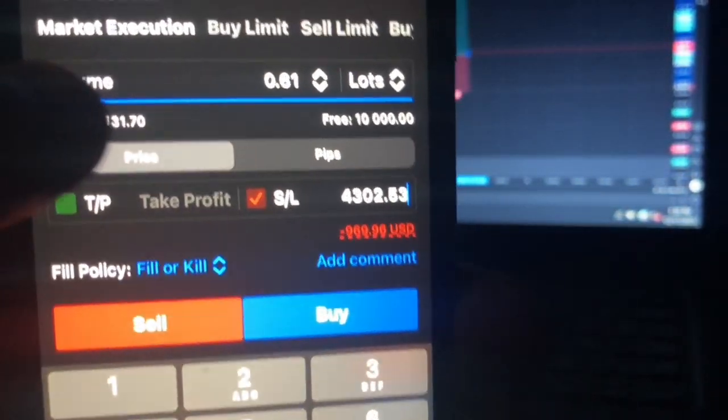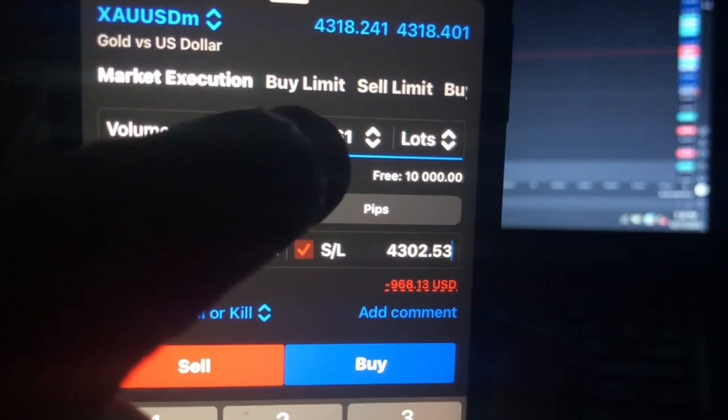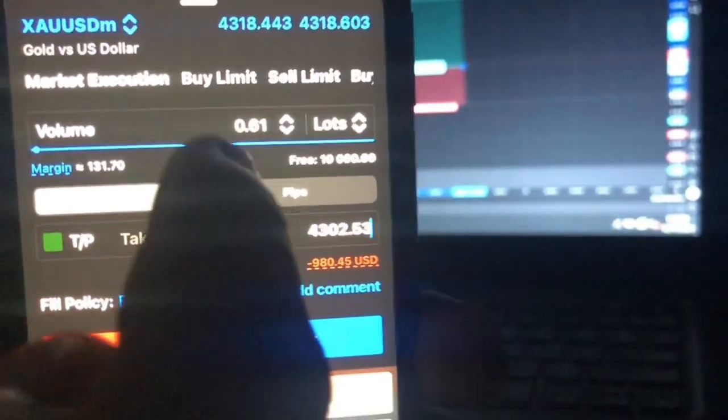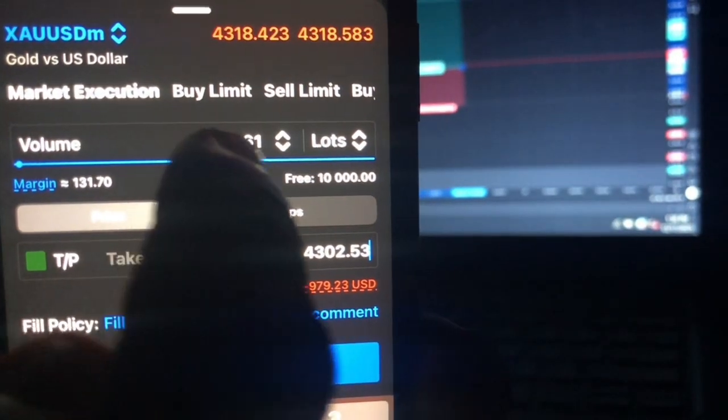4,302.53. That is the stop loss. Now you see this place, there is something here we call volume. This volume is also known as lot size, which is 0.61 here.